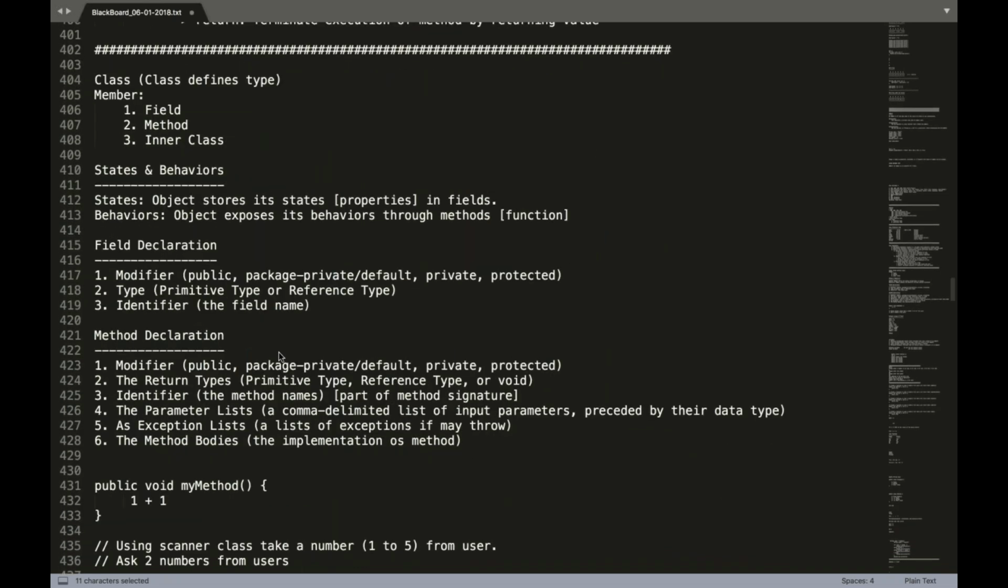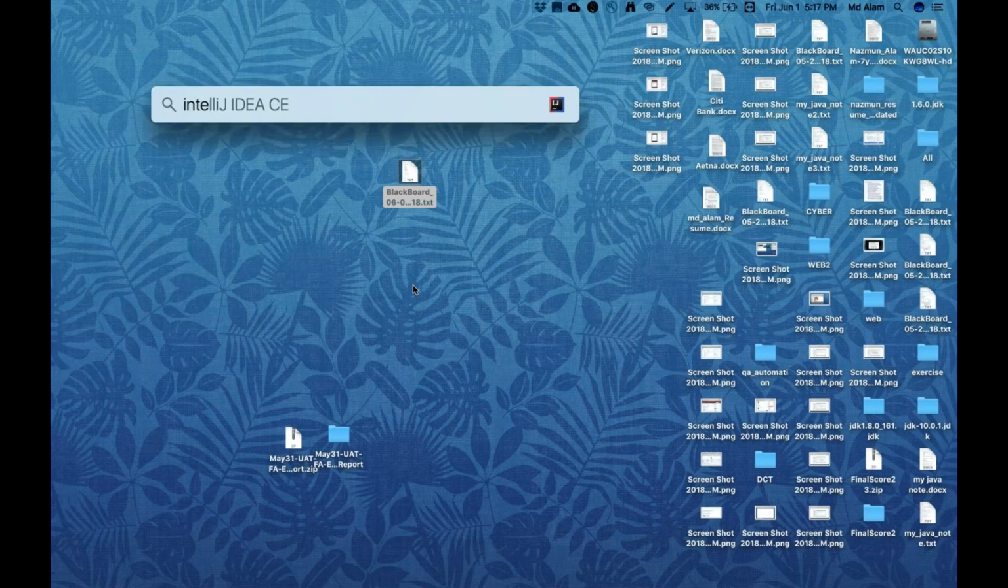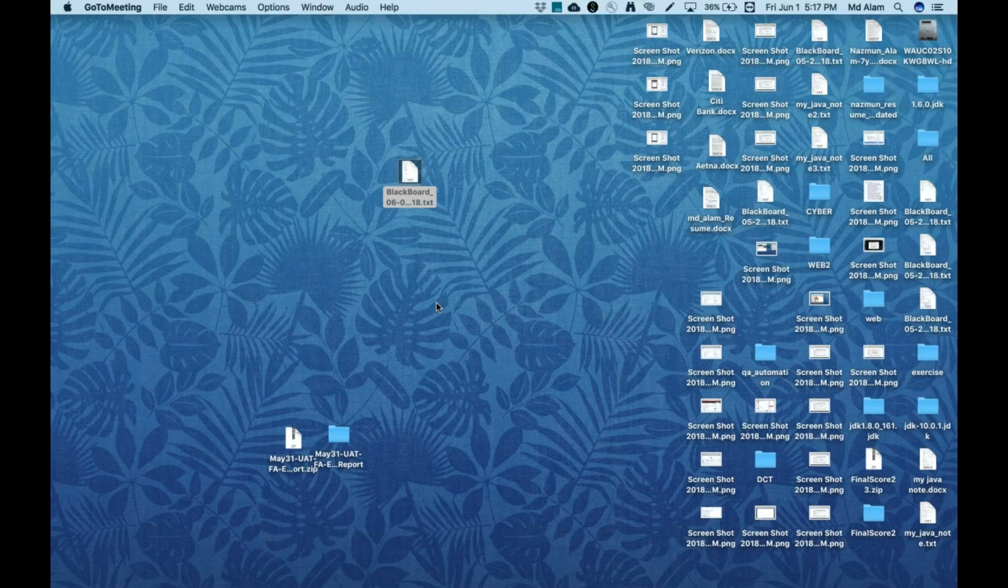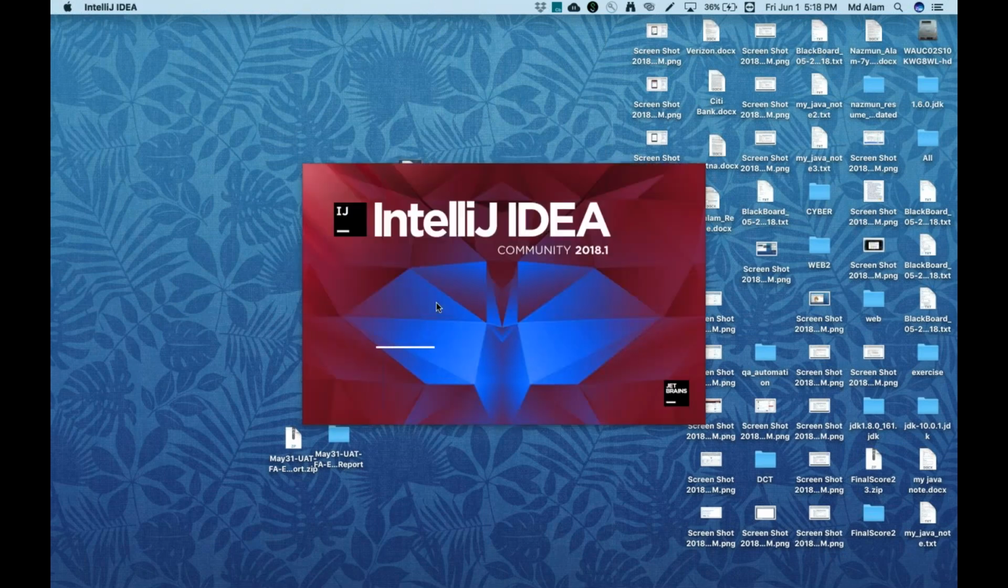So we know about method and how to declare a method, and constructor is also a method. But let me open a project and start giving an example of constructor. It will be the best, I believe.